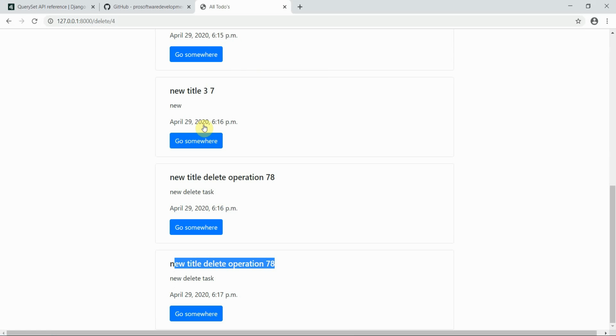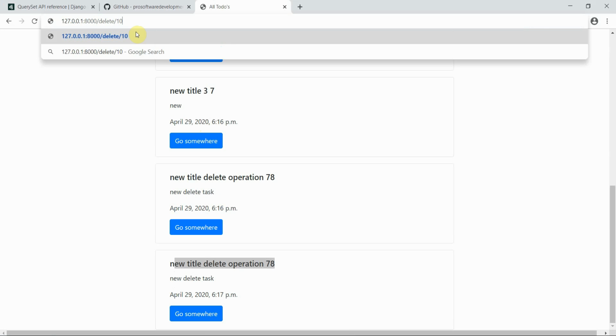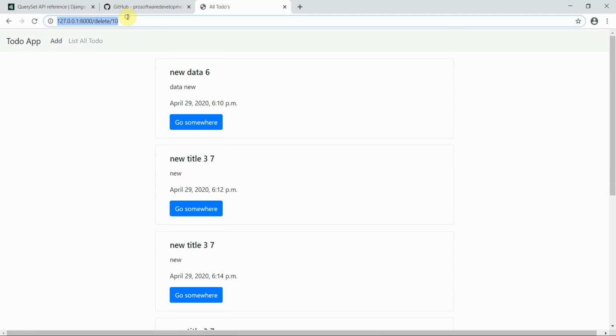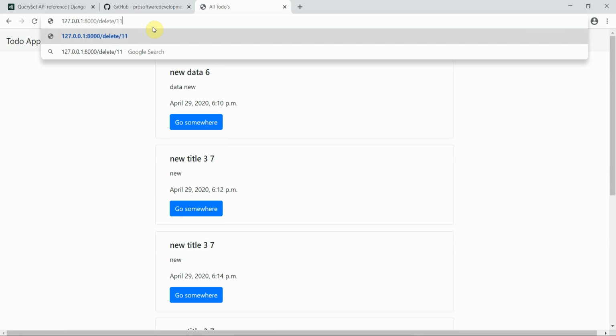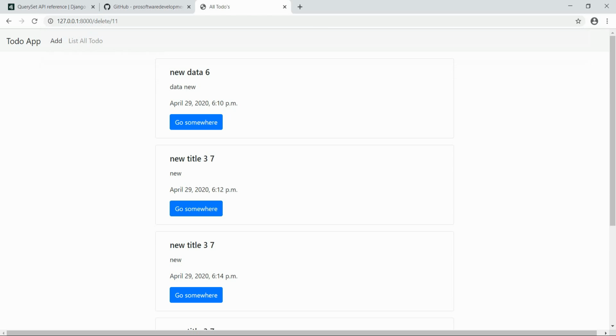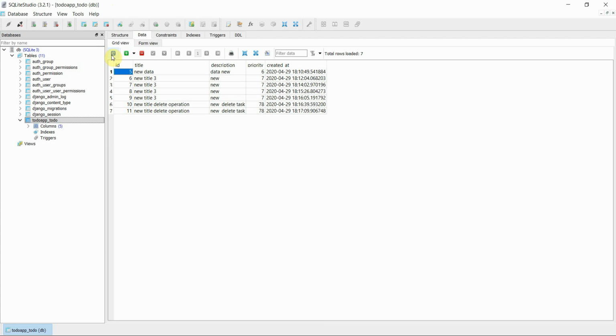So I'll delete both of them. How can I delete? Delete one with the id 10. Okay, done, and delete one with the id 11 as well. So that was pretty quick. Let me move to my table and refresh this page.